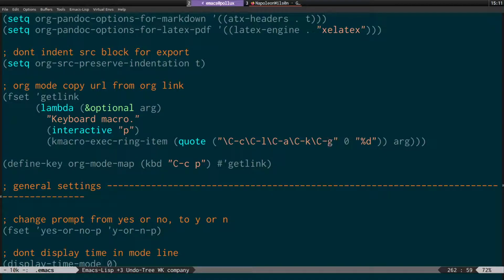So instead of typing Control C, Control L, Control A, Control K, Control G, which is a bit difficult to remember, you can create a new keyboard shortcut. It's a macro that runs all of those keyboard shortcuts at once, and that enables you to pull out the URL from inside an org link. All you've got to do is put this bit of code in your Emacs file, and then you can do something like load file Emacs, and it will reload Emacs and pick up those changes.